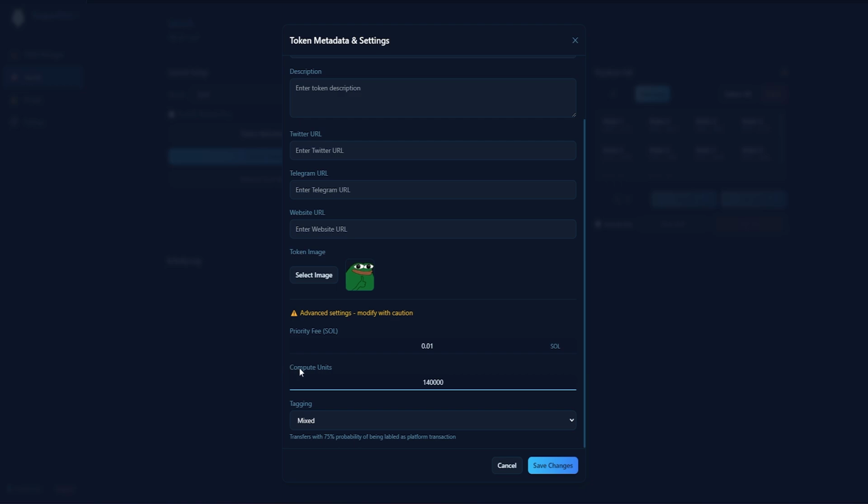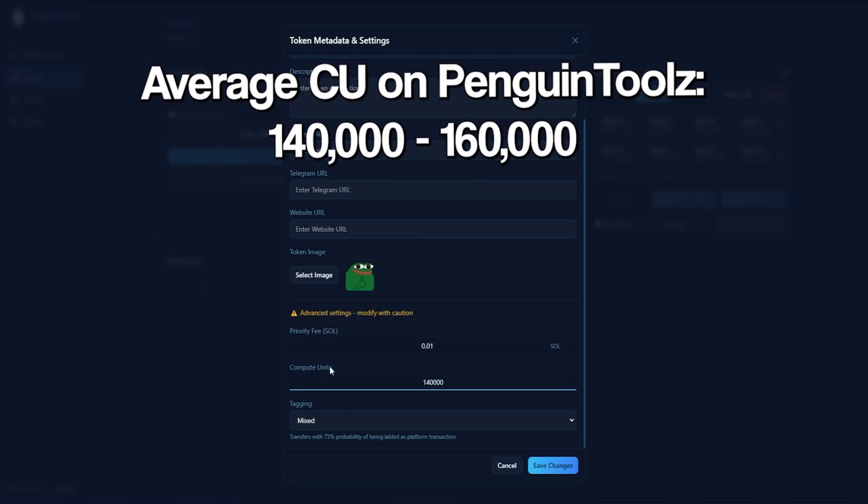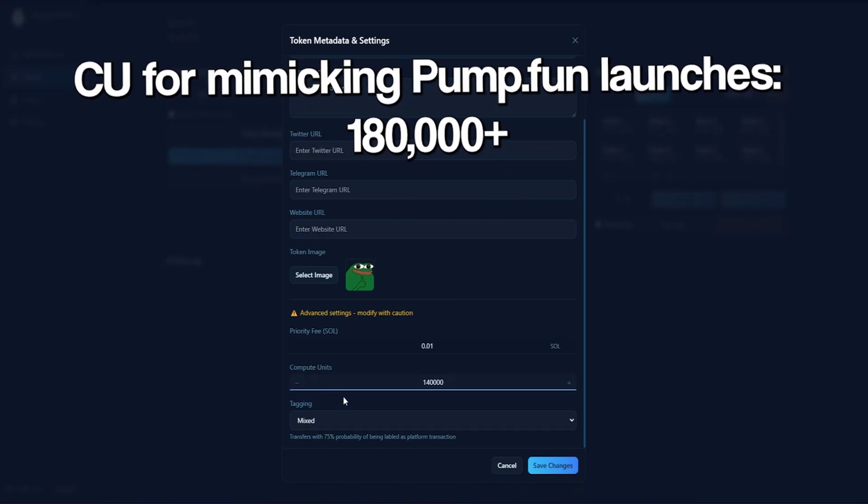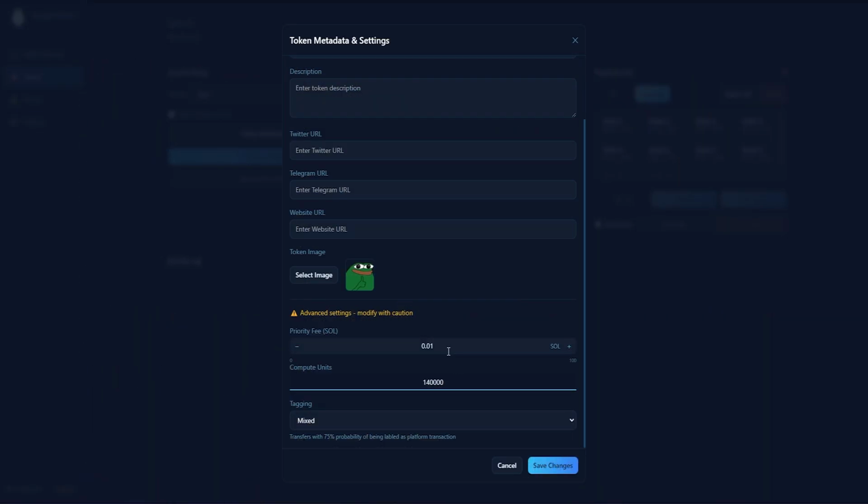Compute units is similar to priority fee, as it controls how fast and efficiently your transaction processes on the blockchain. In PenguinToolz, using 140,000 to 160,000 compute units is standard, while 180,000 plus helps mimic PumpFun launches. However, setting your compute units too high just wastes Solana without extra benefits. Think of compute units as the priority power.